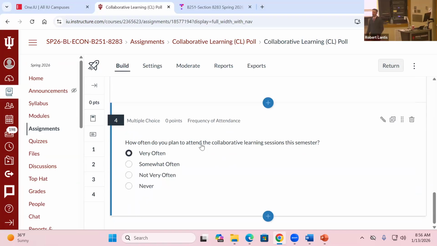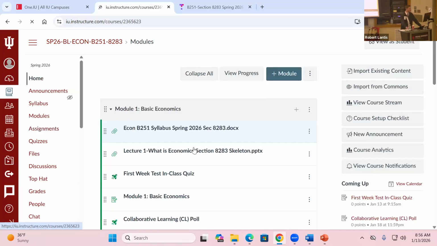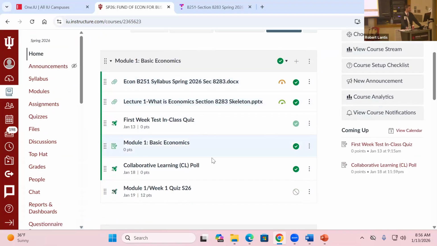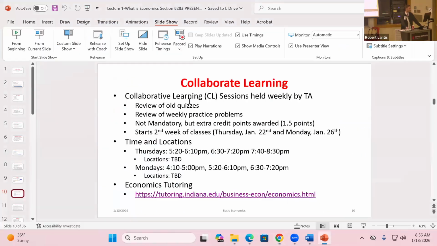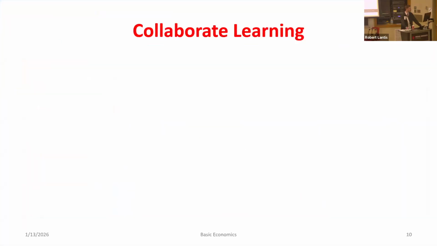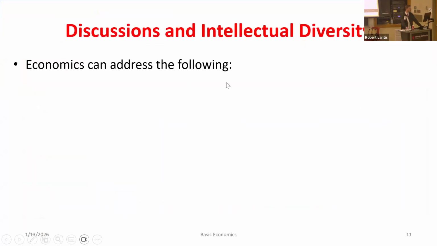Now, once again, week to week, you can change the day, time, and location you go to each week. You can still award that extra credit. It's just a way for me to make sure no one place is getting over trafficked. All right, so that'll be sitting there. It's under the quizzes tab, but it'll also be sitting under module 1 as well, just this collaborative learning poll. And then we've talked about collaborative learning sessions.